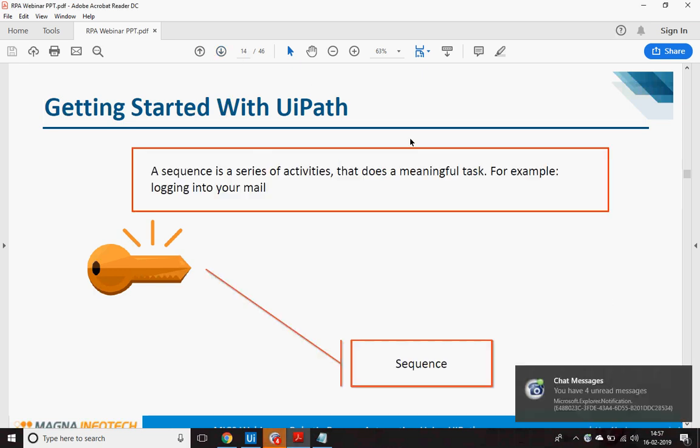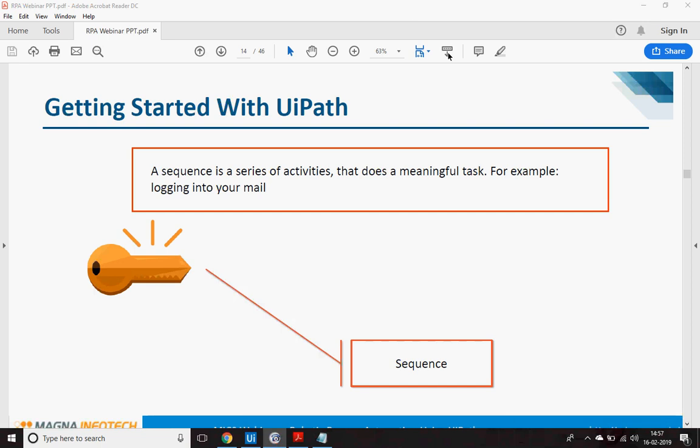So next you have sequence. Now what is a sequence? Sequence is a list of activities. Okay. So all the activities placed one after the other would be called as a sequence.